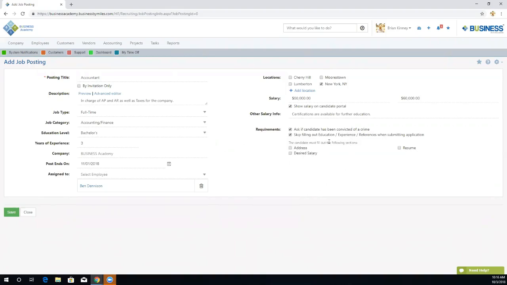Now, if I do want to track their education, experience, and references, I can uncheck that box, and then I can choose from those options as well. Now, when you choose experience, you can also require them to fill out prior salary information. So that's another field that you can choose to allow as they're filling out their experience.